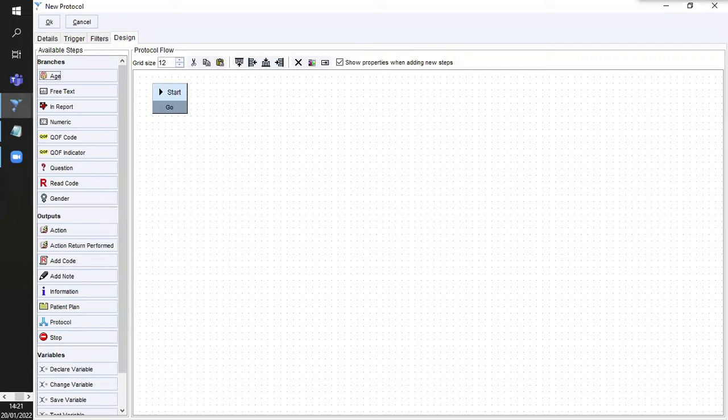So, protocol steps, the design steps, come in two flavors. Branches are basically a decision. Automated or manual, branches are where the protocol will fork off down different routes. Outputs are the thing that happens when you go down a particular branch, and they generally fall into two categories: adding information to a patient record or presenting information to the user.